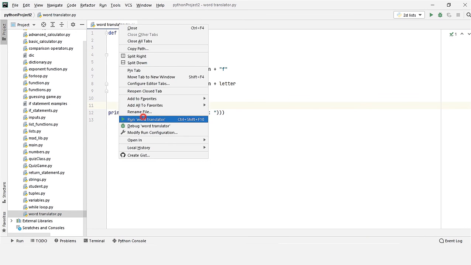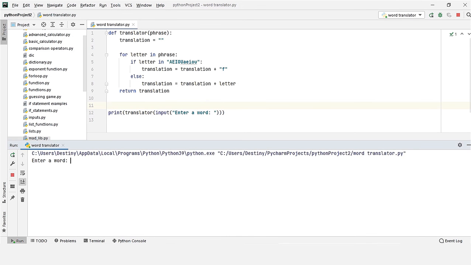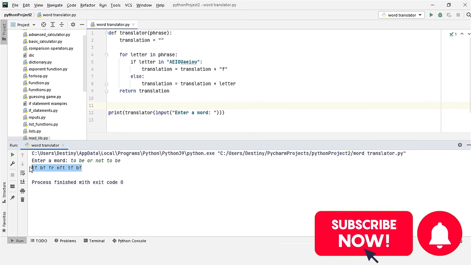So let's run this now, and it says enter a word. I want to enter deskfix, and as you can see, it changes all the vowels to F, just like the example I showed you earlier. It's changed all the vowels to F. Let me go ahead and put another word, then I'll explain what each line of code is doing. So let's put a complex phrase like to be or not to be. Then we run this, and as you can see, it's changed all the vowels to F. Hopefully this was really interesting. Let's go ahead and explain what all this code is going to do.